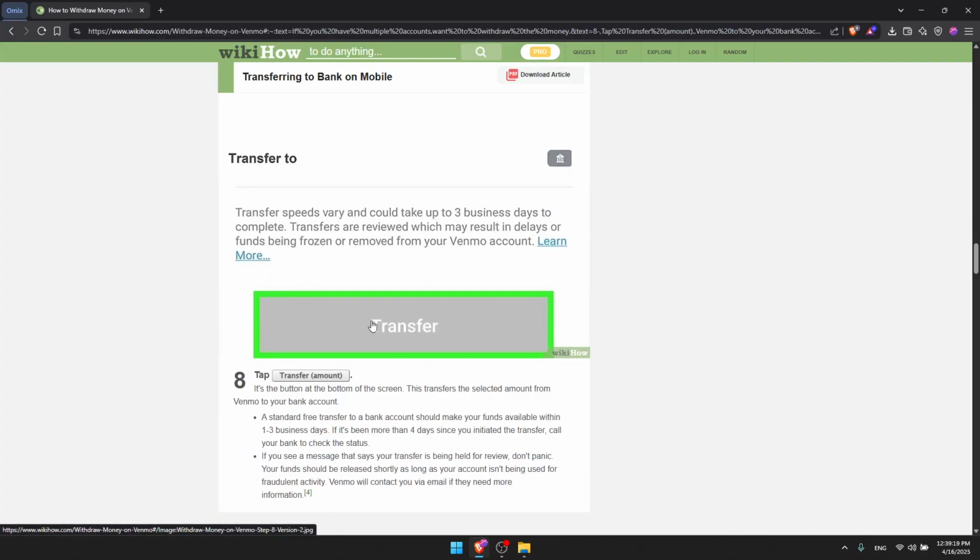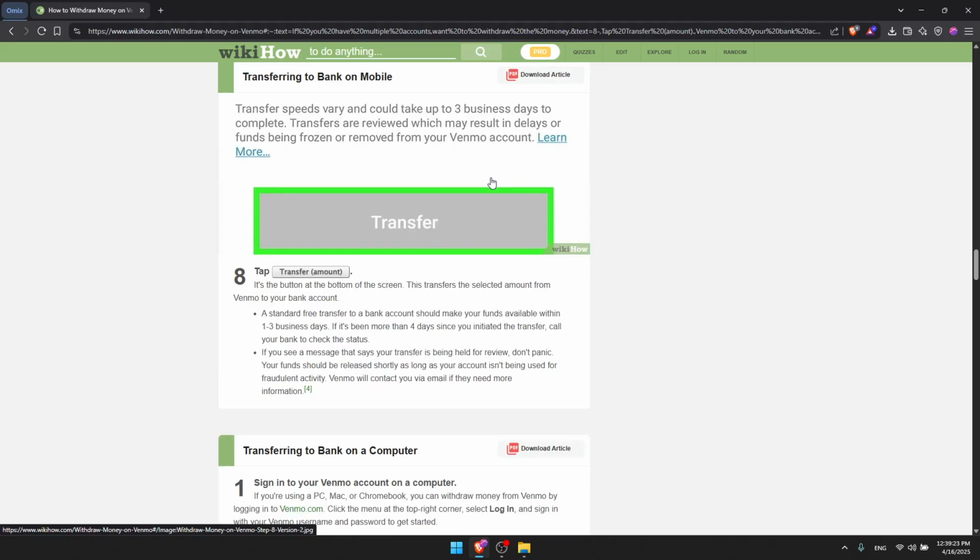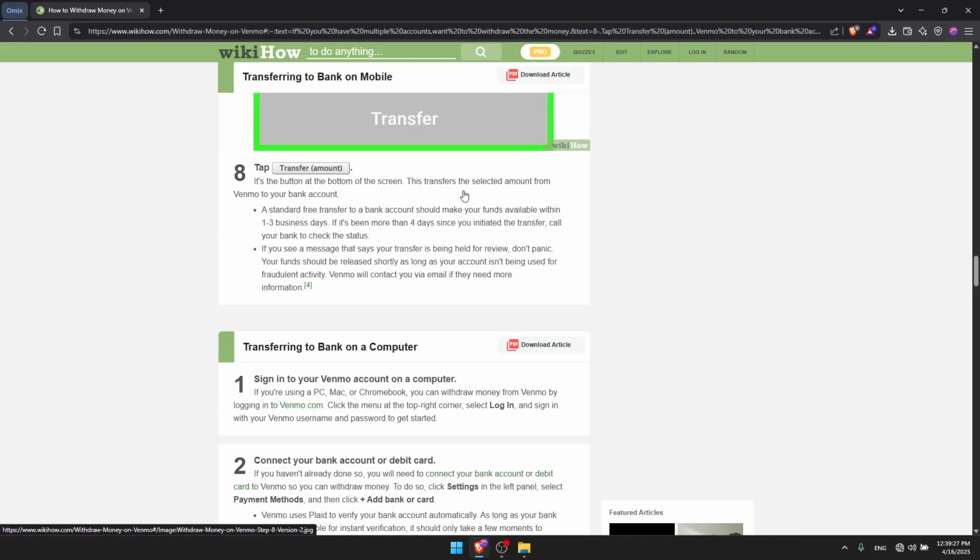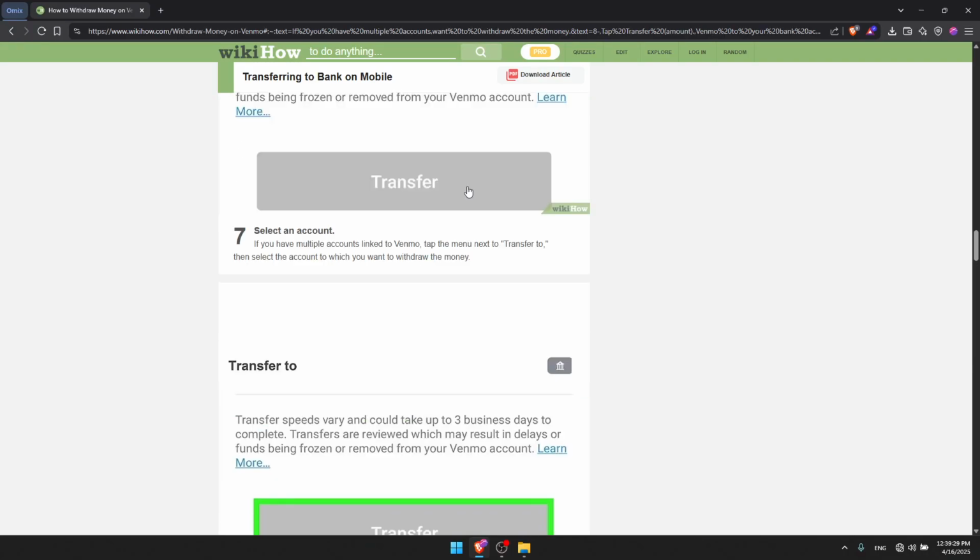So yeah, then hit the transfer amount after you choose where you want to transfer it to, depending on if you choose instant or waiting 1 to 3 business days, and you should be good to go. That's it. So that's how you do it.